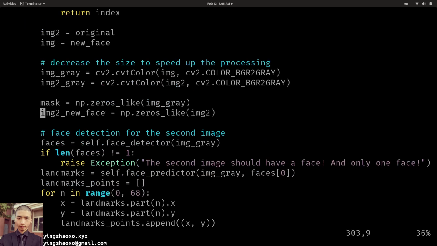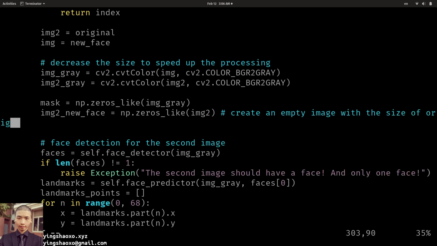Here you can say image2 new face equal to zeros_like. It means we will create an image with the size of the original image. So create an empty image with the size of the original image.